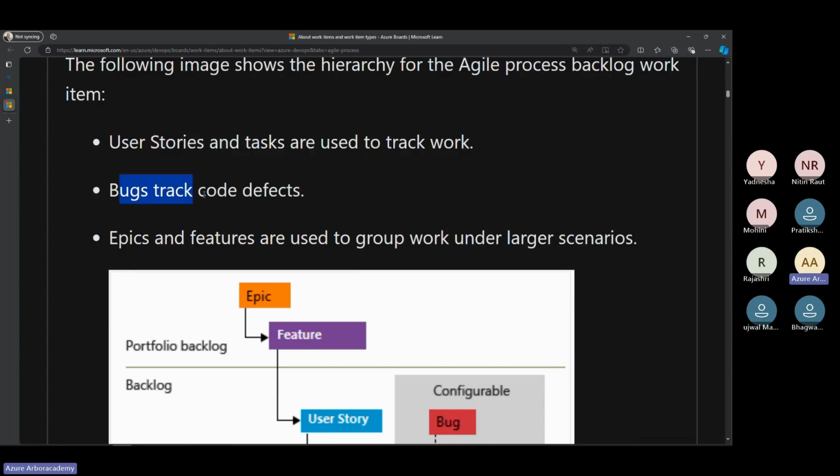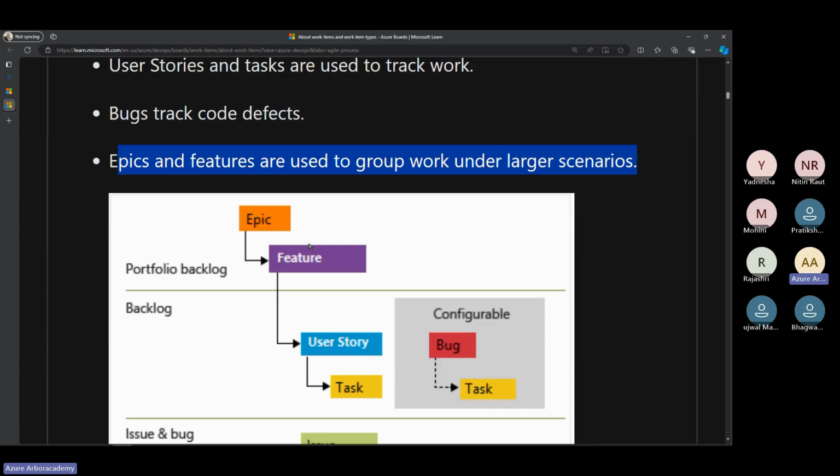Bugs track code defects. If we identify any defect in the code, we are going to use bugs here. And epics and features are used to group work under larger scenarios. So these are a group of user stories and tasks.